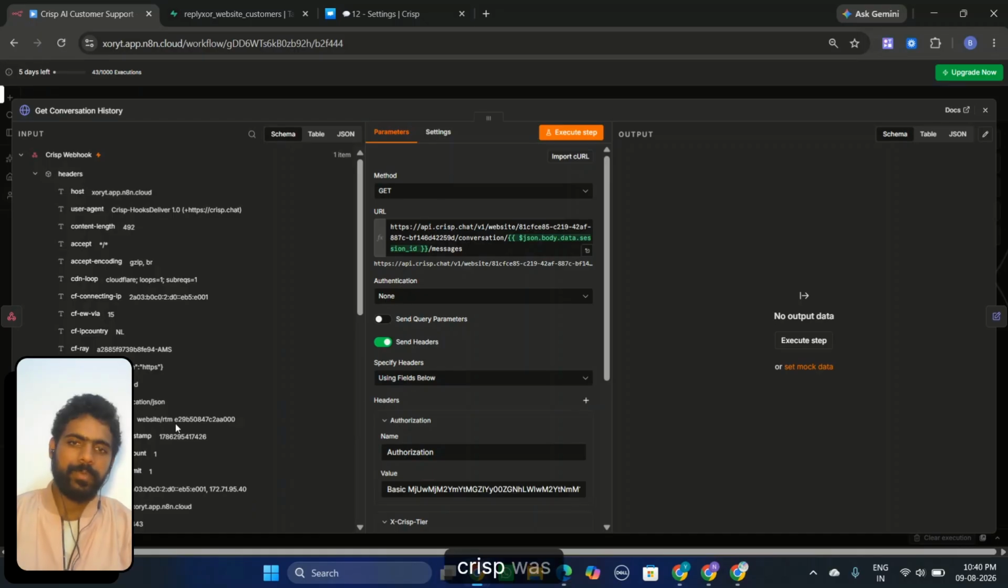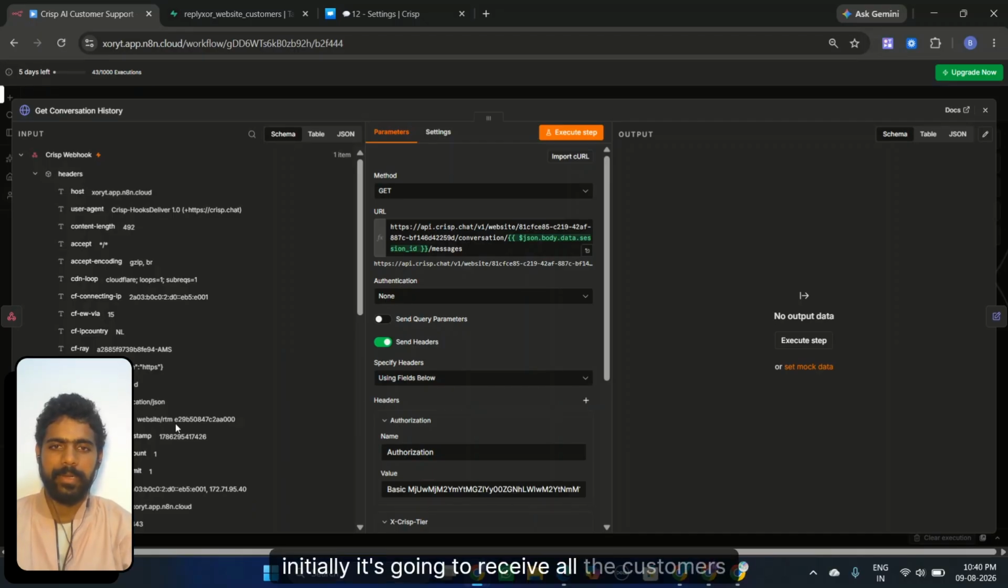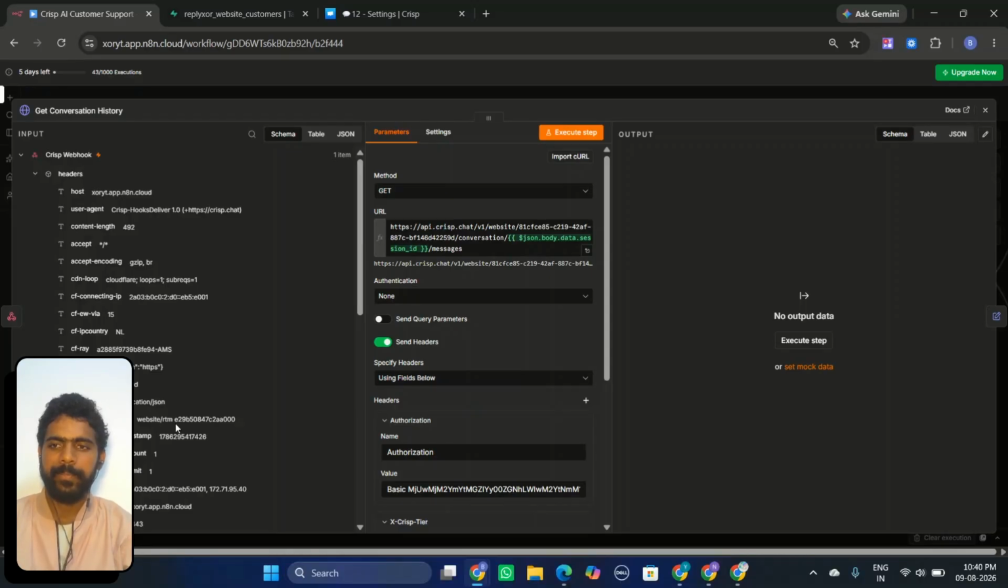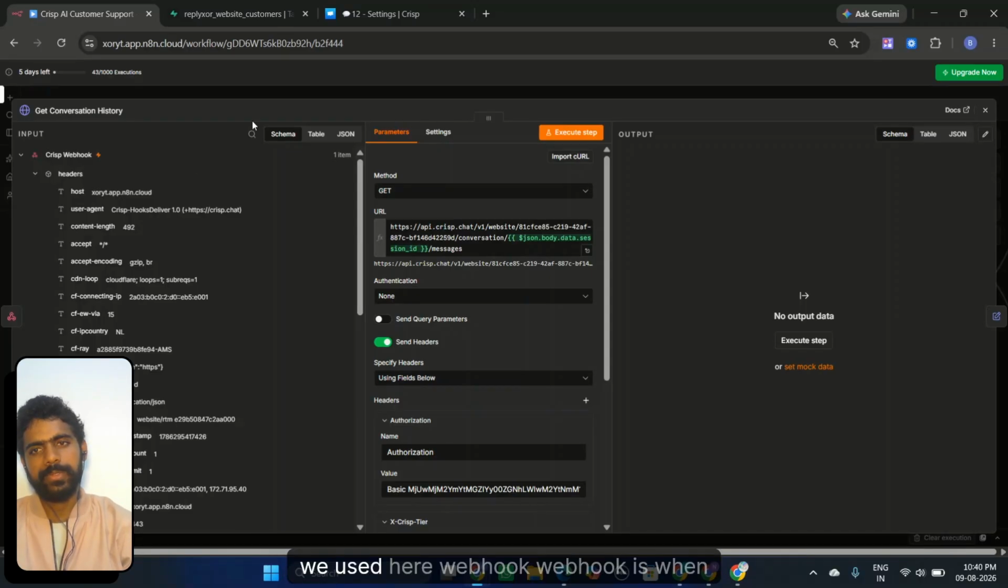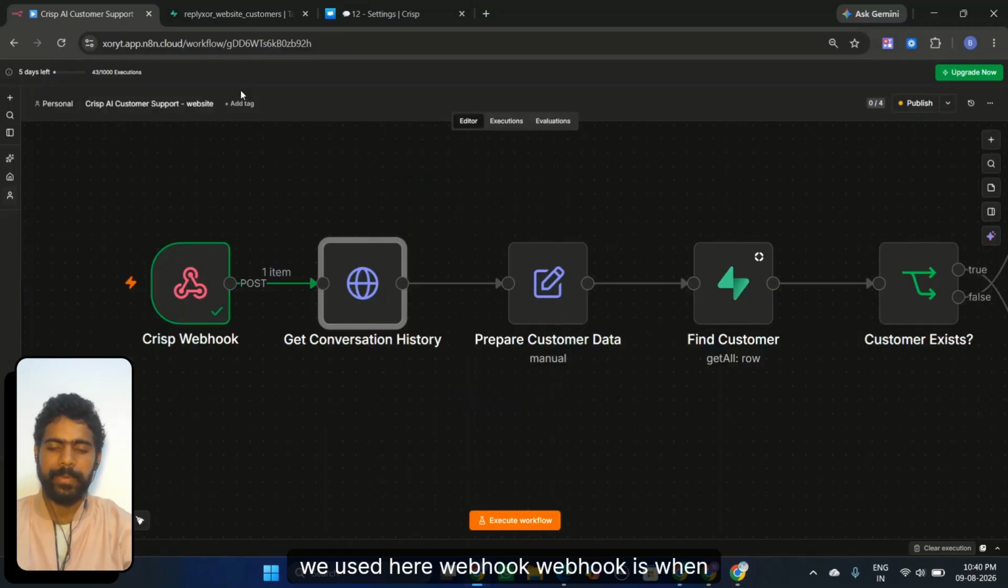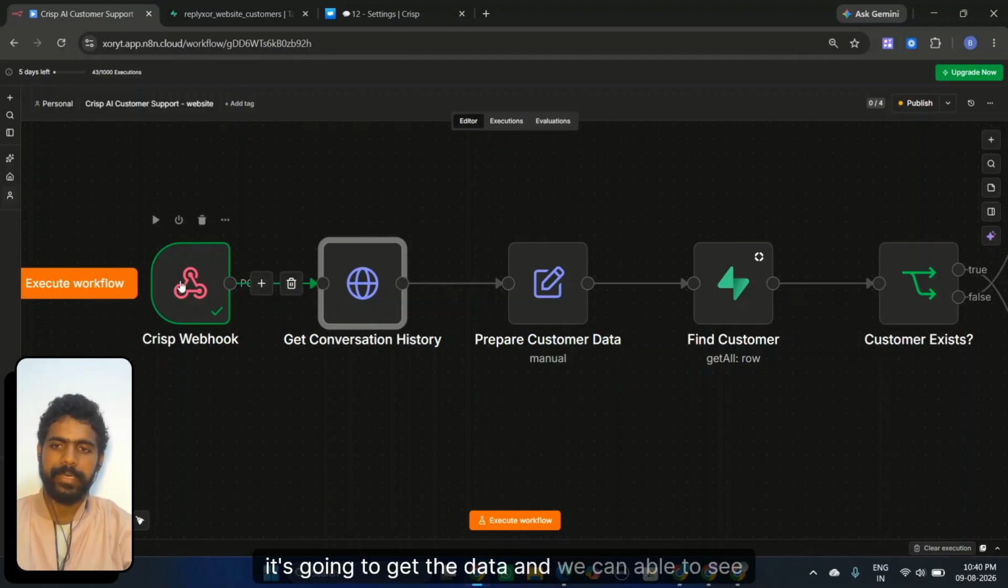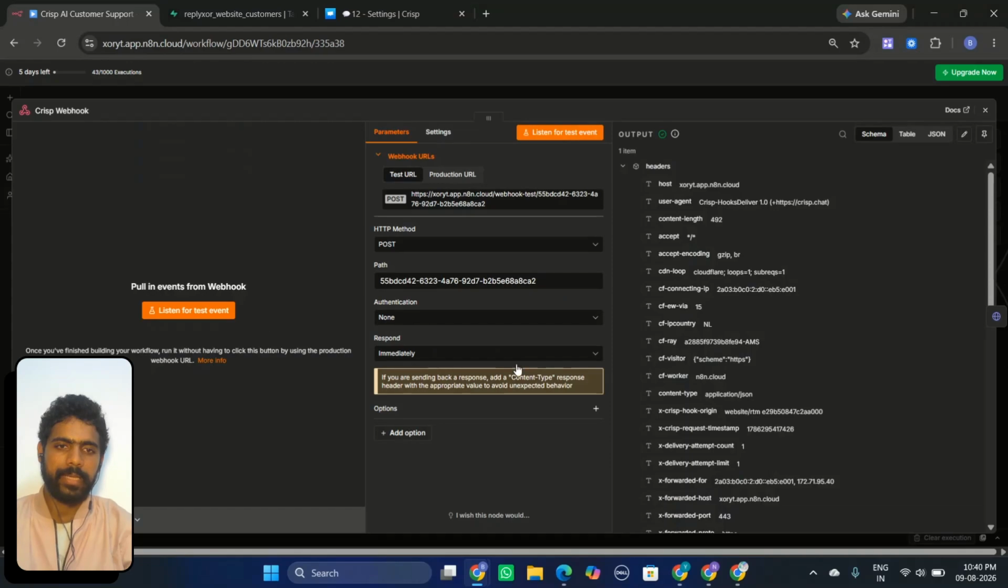Basically, Crisp initially receives all the customers' questions, and from there we get all the conversations inside n8n. We used the webhook here. A webhook triggers when someone sends a message, and it grabs the data, so we can see exactly what kind of data we had.